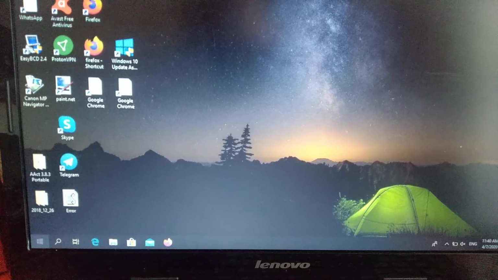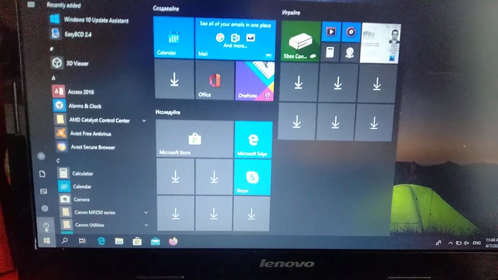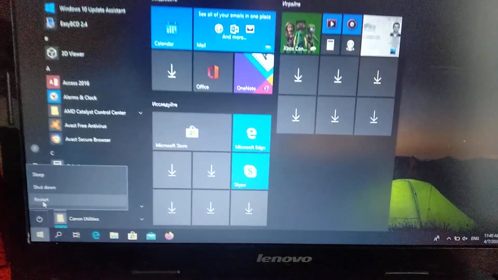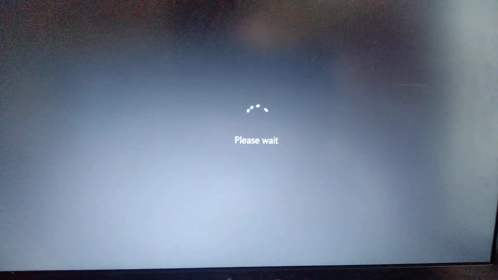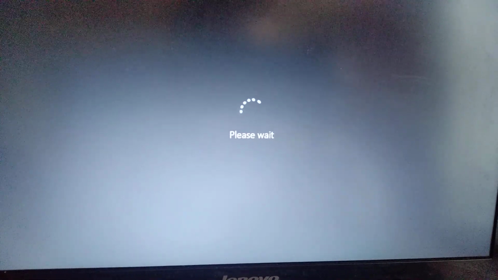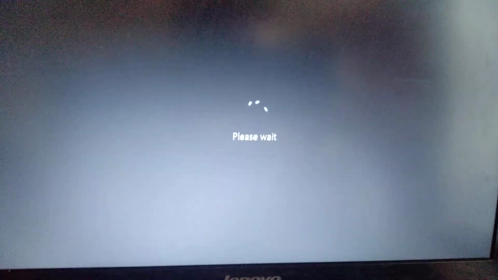Just click on Windows and here you choose power. Just click on power and choose restart. When you press shift and click on restart, it means that your computer will restart and it will open the restoration menu, from which you will recover your Windows.